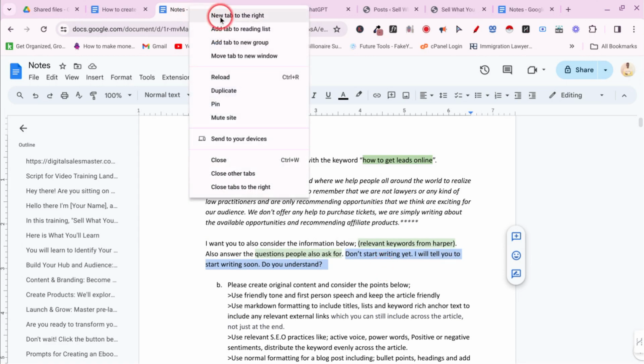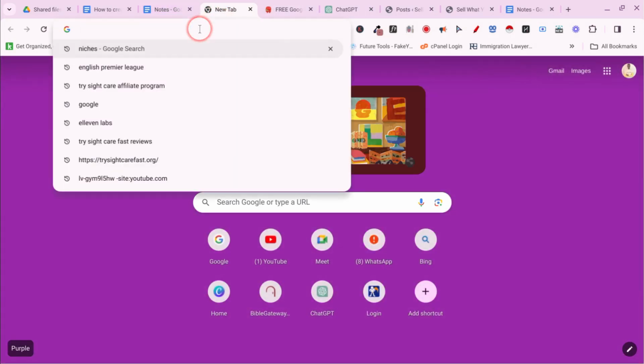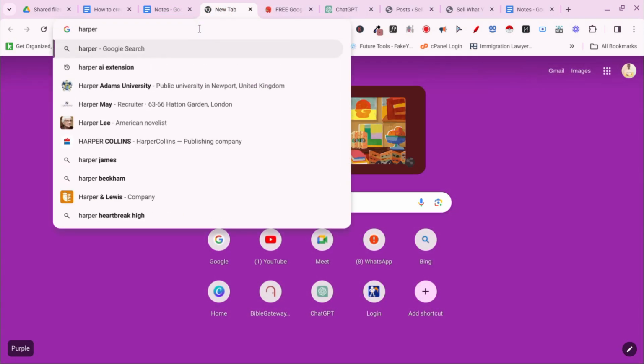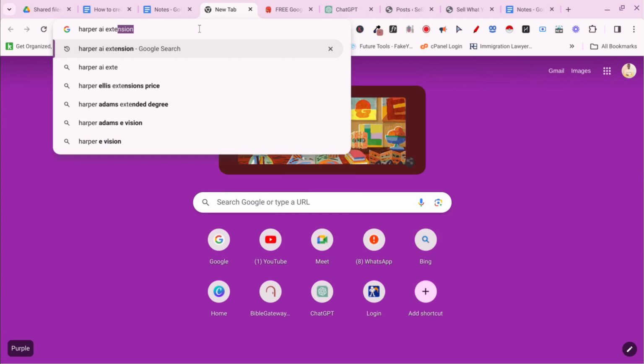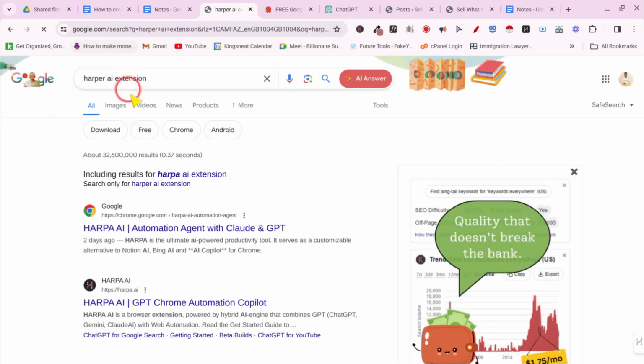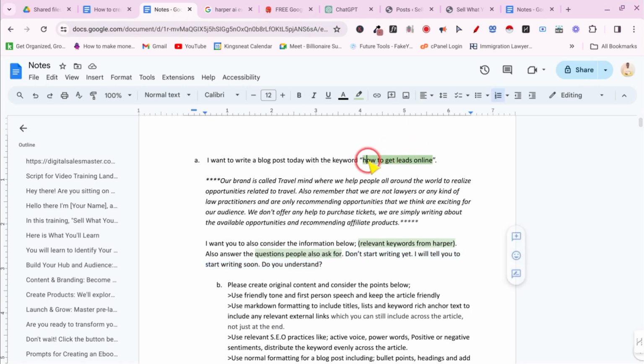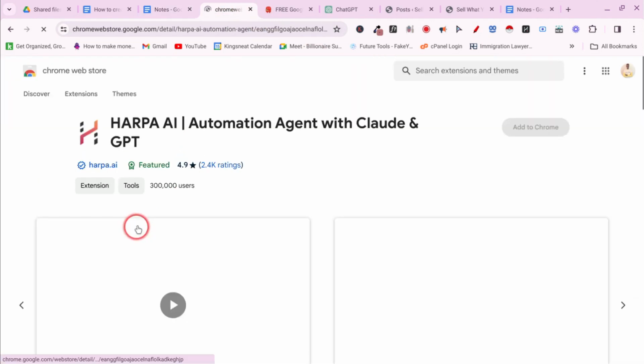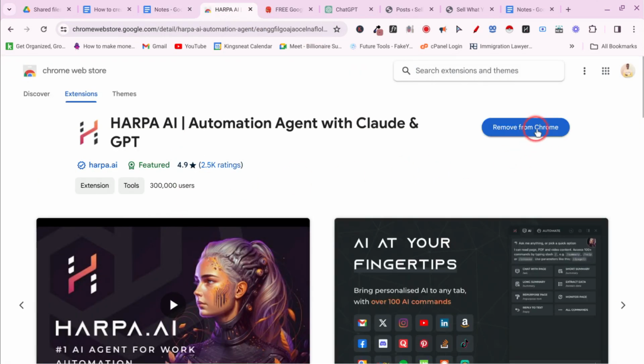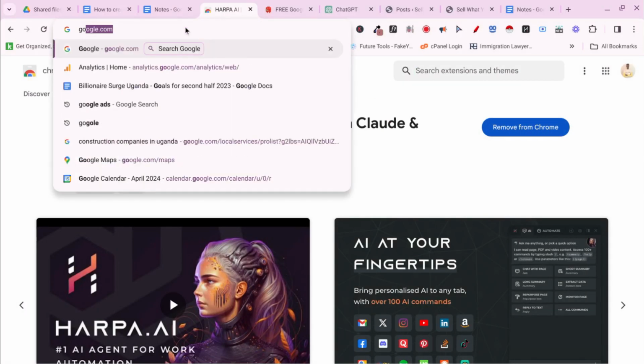Now, to install Harper, you just have to go to the Harper AI extension, and you will find a Google extension called Harper, which is right here. I'll show you how Harper works. Harper is a Google extension which you can just click and install, just like that. It says remove because I've already installed it.